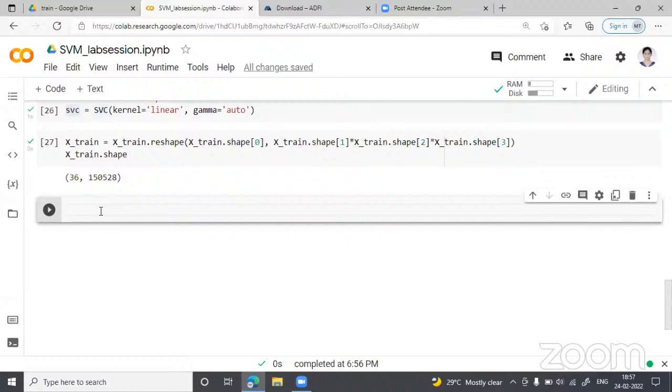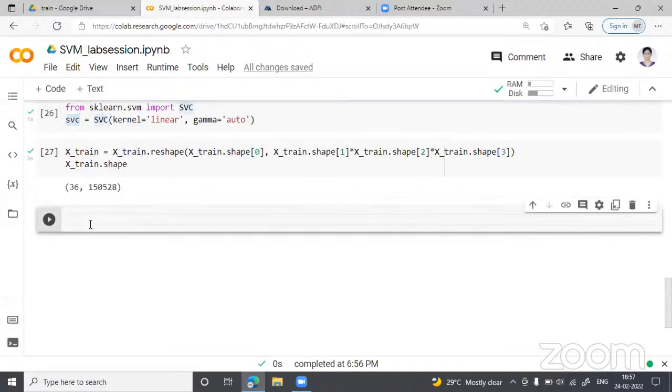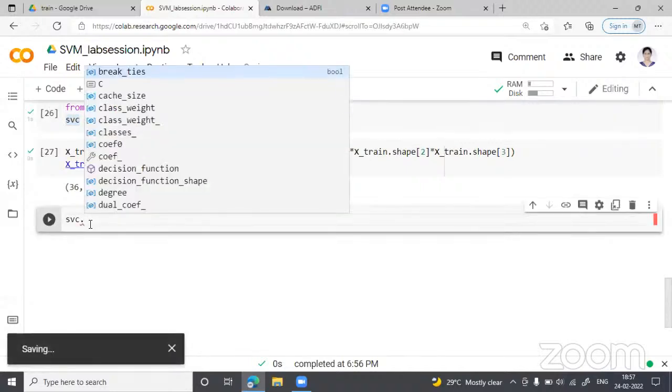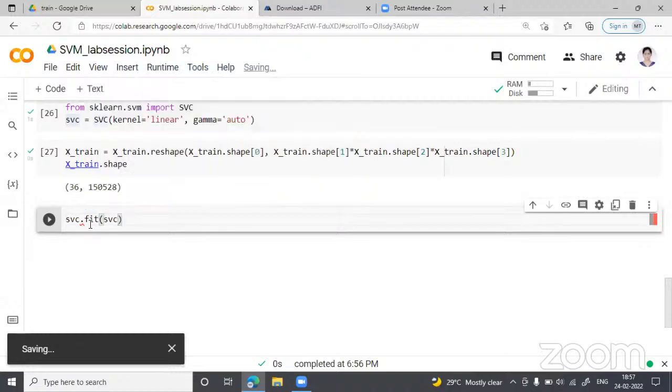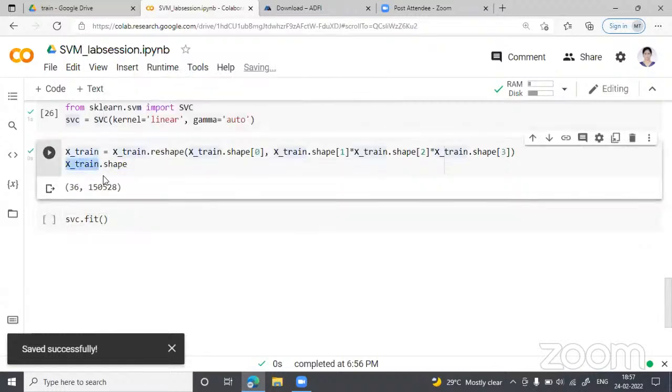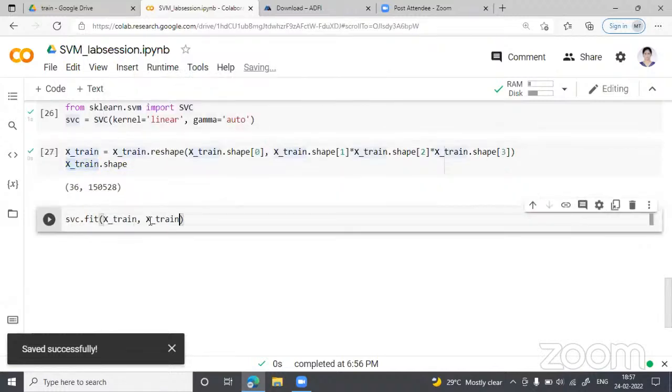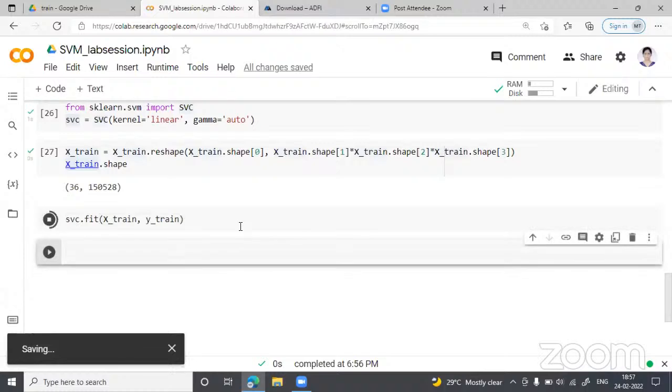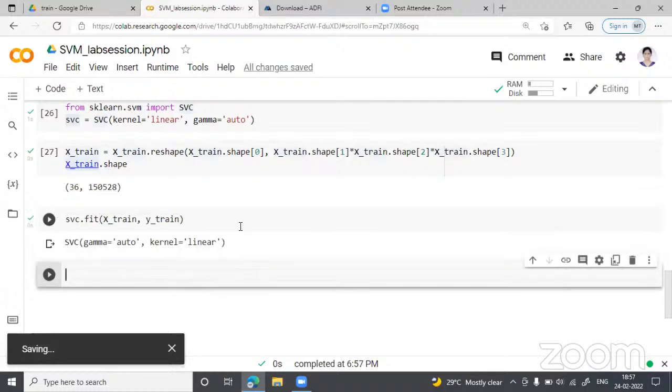Let's train the SVM classifier. We have created the classifier in this variable SVC. For training, there is a function fit, which will take the data, which is X train and Y train. You have to provide Y train here, and then run it. As your data is small, it will not take a lot of time. I'm waiting for you all to do the same, then we will go ahead.